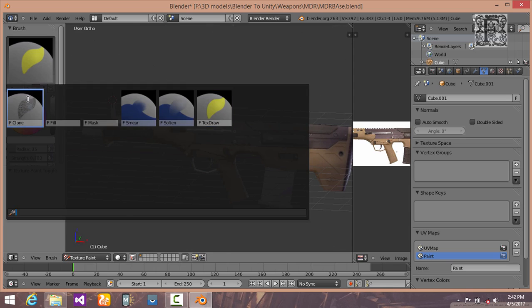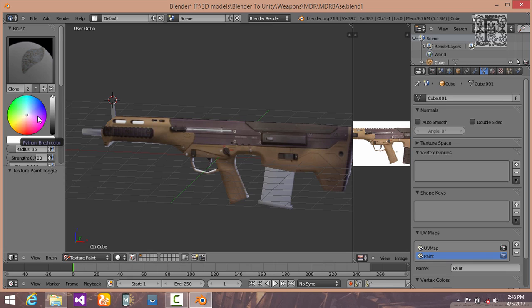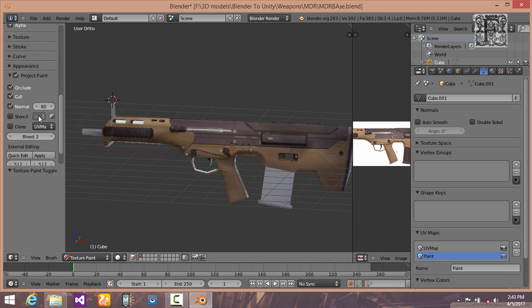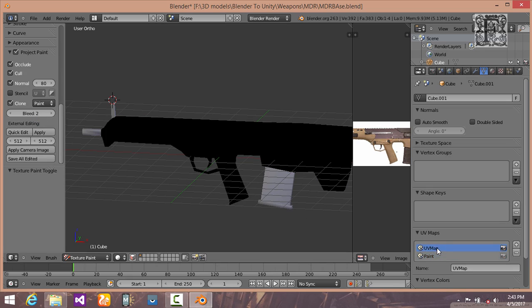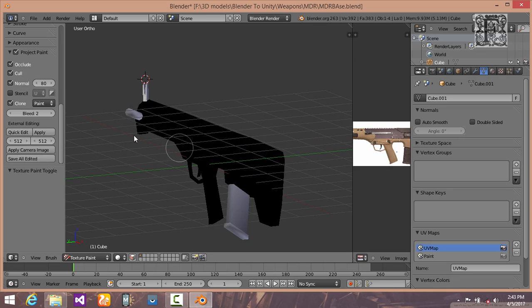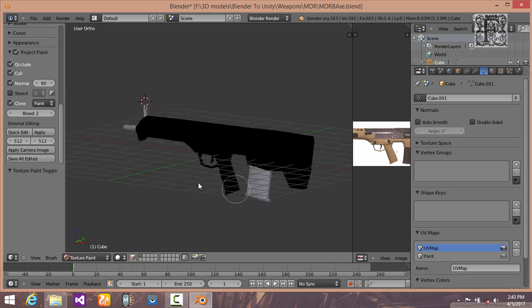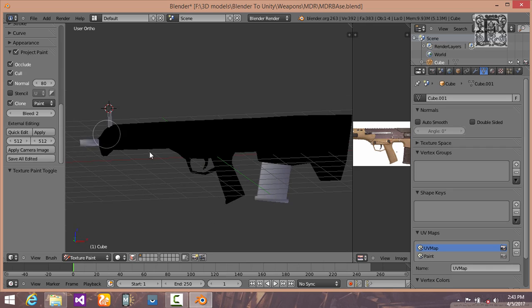Just select your brush and press the clone brush, take this clone button and select the paint over here, and now switch back to your UV map, and you can notice the texture is gone. This is the basic texture of the image we have created. So let's start painting.